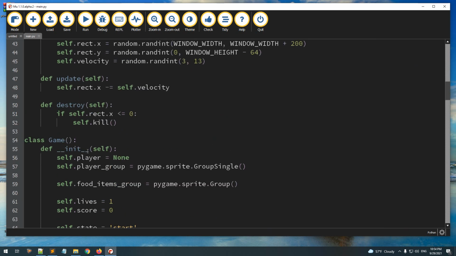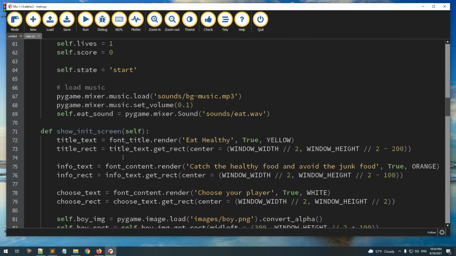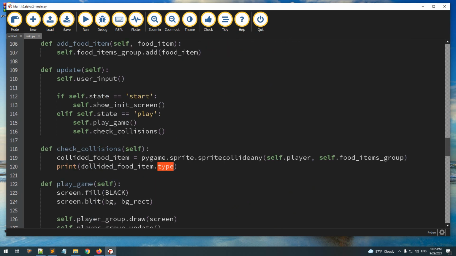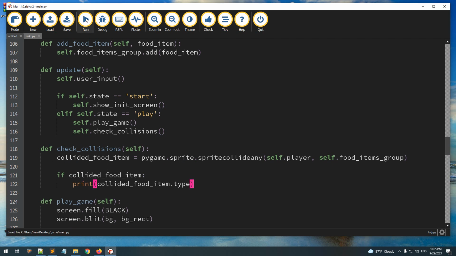Isn't it code type? Food item. Items group collided. Oh, okay. So in the beginning, this will be none because nothing is collided. So if collided food item, because in the beginning nothing will be collided, so this will be none, and I cannot call none on type. So then I'm gonna print it.